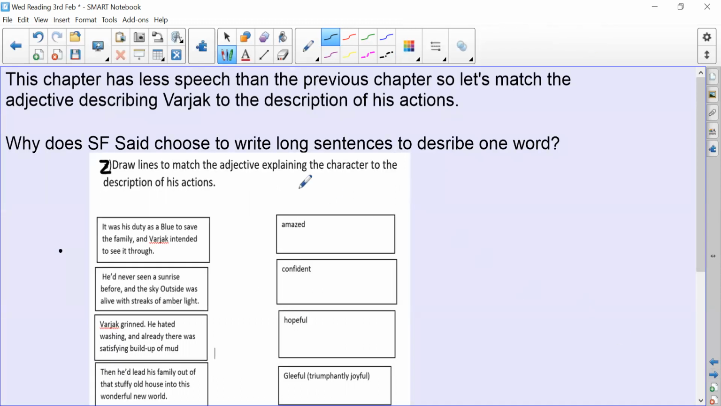Okay, so we've noticed this chapter has less speech than the previous chapter. So let's match the adjective describing Varjak to the description of his actions this time. You can do this on Teams. All of the questions I'm about to give to you are on a Teams assignment that you can fill in, edit, change, and send in. But if you can't access it for any reason, then please do it on here, or print it out, or write it down.